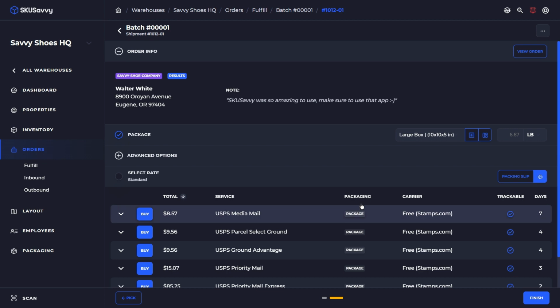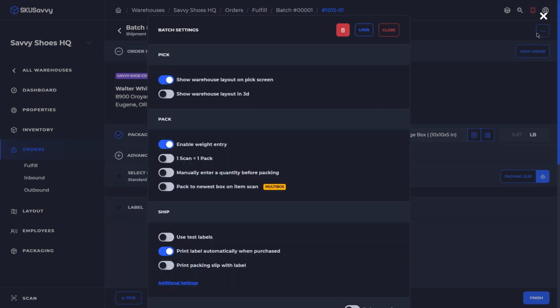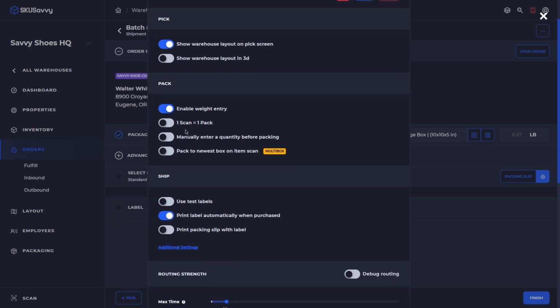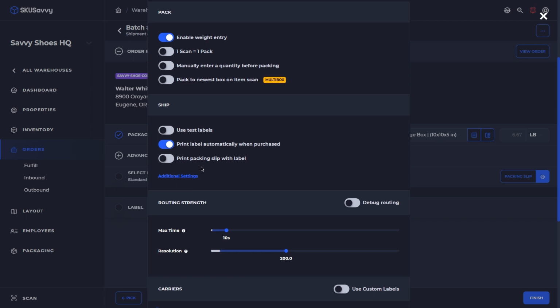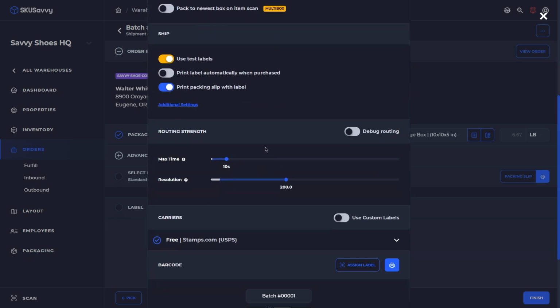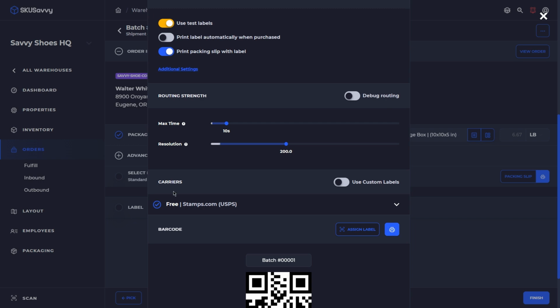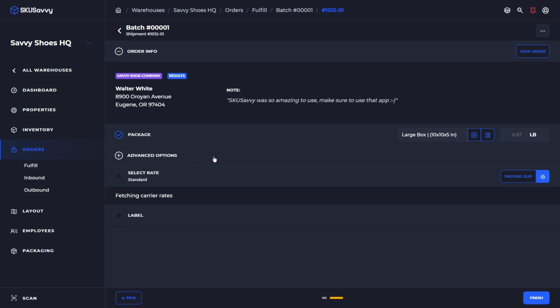Now, if we wanted to turn on or off specific carriers, I always suggest looking at the three-dot menu from the batch settings and actually just going through these to confirm different settings within here. We are going to use the test labels, and I'm going to not print the label automatically, and we'll get a packing slip as well. Okay, so here you could also turn on or off various carriers. And that would enable you to get different rates depending on the carriers.